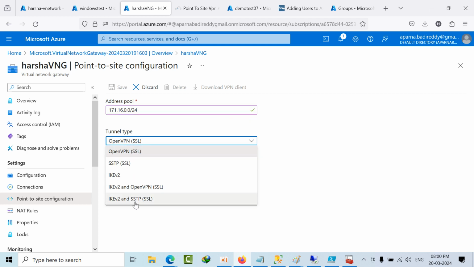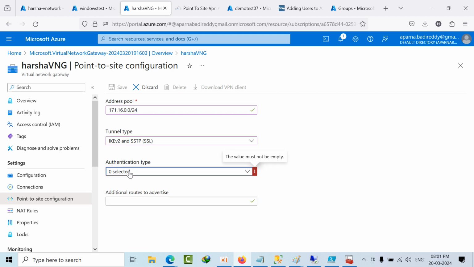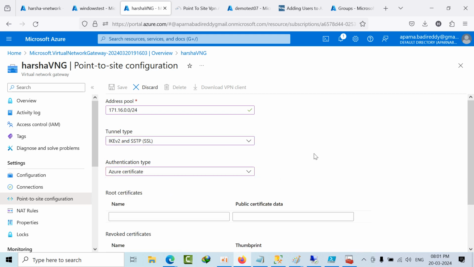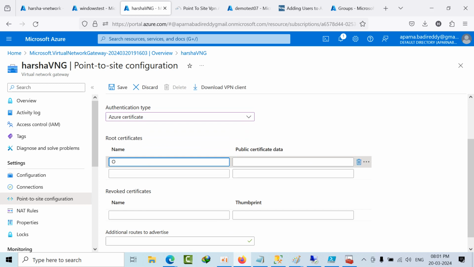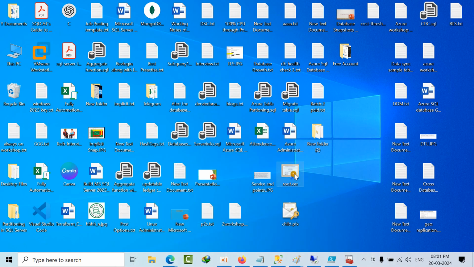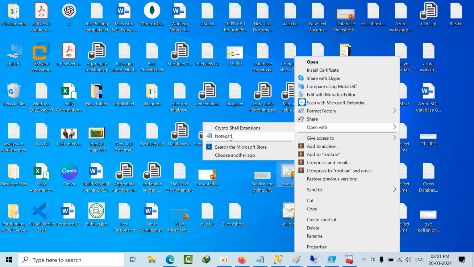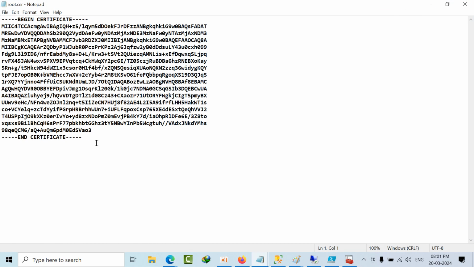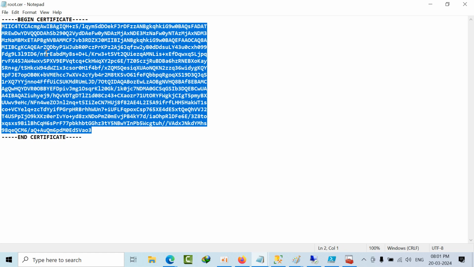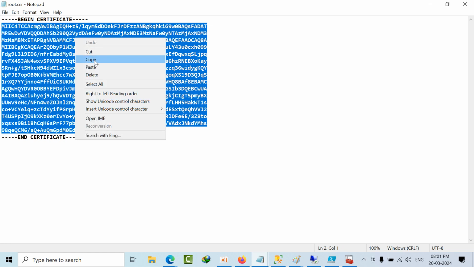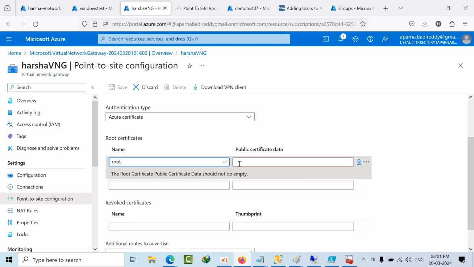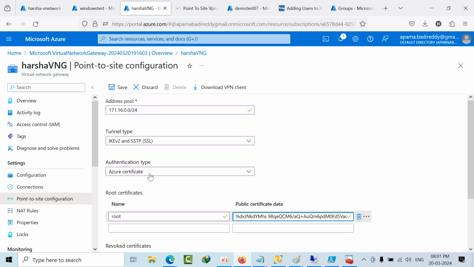Here I need to select Internet Key Exchange version 2 and SSTP. For the authentication, I need Azure certificate. Now the root key. Where is the root key? Here I need to right click on that, open in Notepad. Open this, copy, paste, and copy like this. You just exclude the begin and end certificate lines. Come here, copy and go to here, paste it here. Okay, and save. It will take 15 minutes.